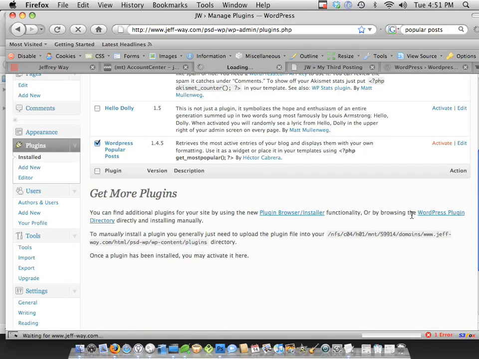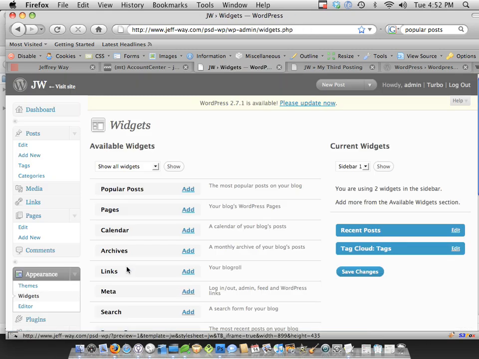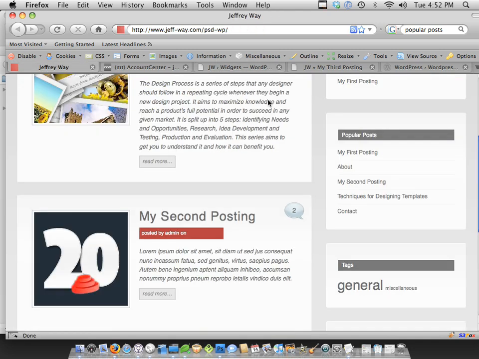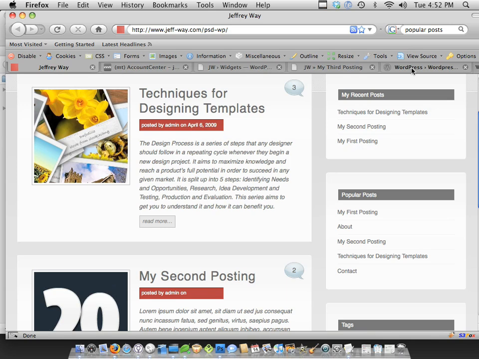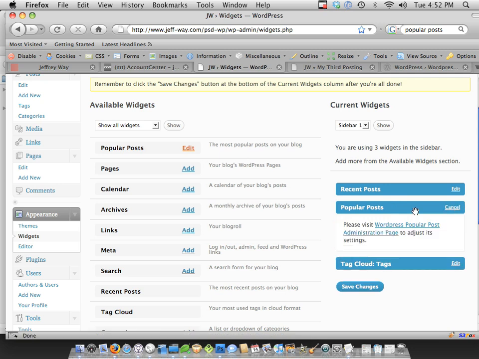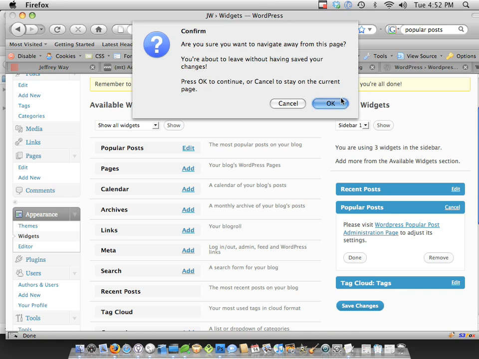So now when we go back to our widgets page, we can add this new widget. So let's do that right now. Let's go to widgets, and now if you see at the very top, popular posts, let's add it. So let's see how we had it. We had recent and then popular. So recent and then popular, like so. And we can edit the title. Oh, please visit WordPress administration page. So let's do that.